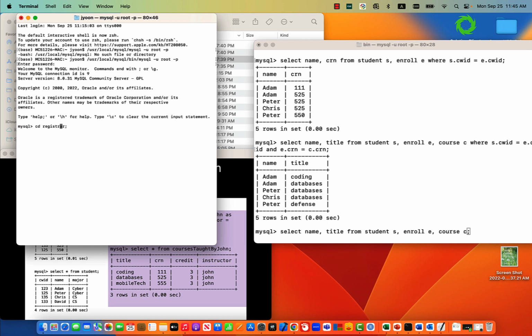No, not instead of cd, we need to put here use. And I want to put select name, title from student, enroll, course and hit enter. Then this will return Cartesian products.